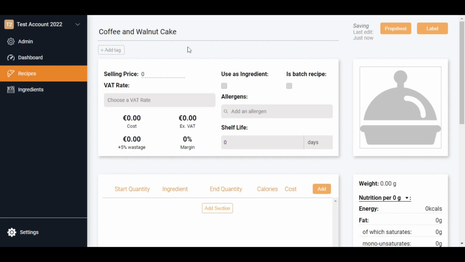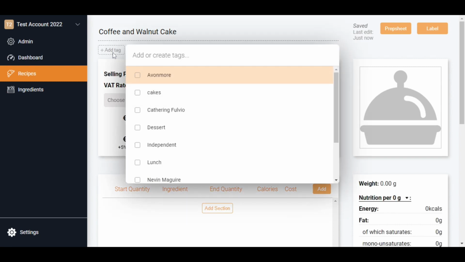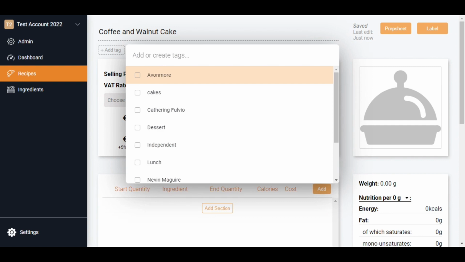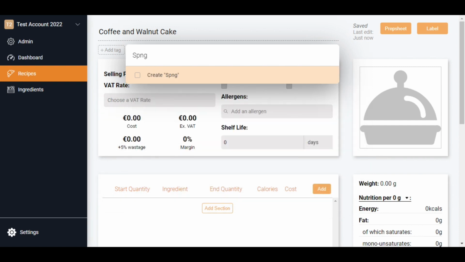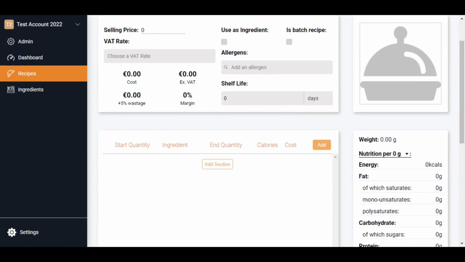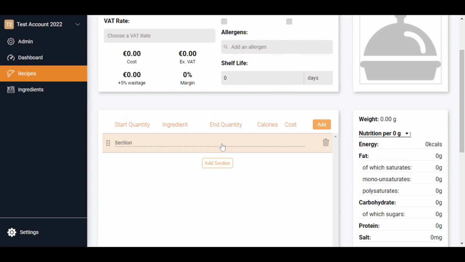If I want to categorize this cake, say as in cakes, I can add a tag here. I start to type what I want it to be, and there is one called cakes already. So if I pick something like sponge cakes, you can see there isn't one, but I can create it on the fly, which is what's quite nice about Prepsheets. Okay, so at this point, we are going to add a section here, and we're going to say for the sponge.